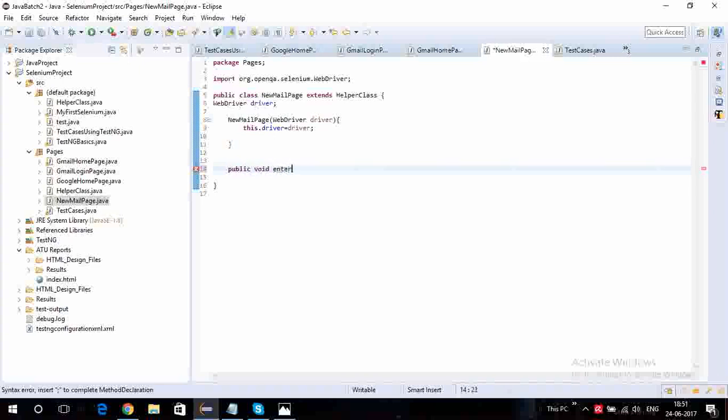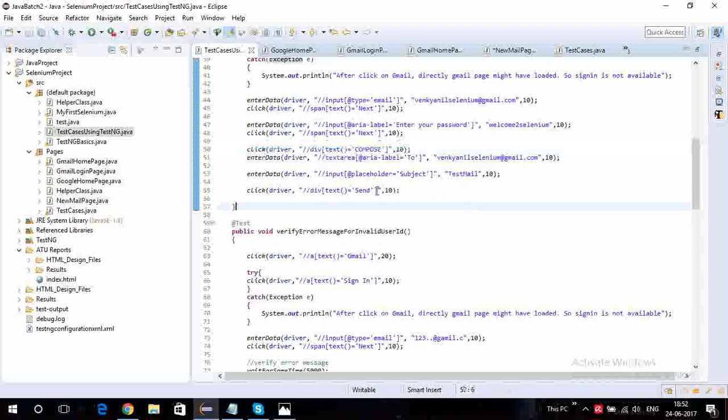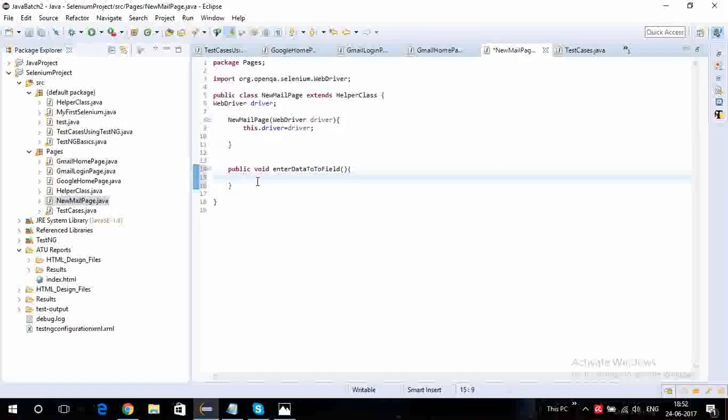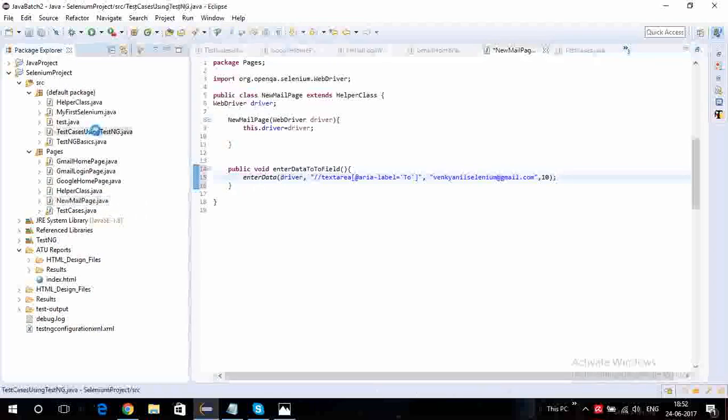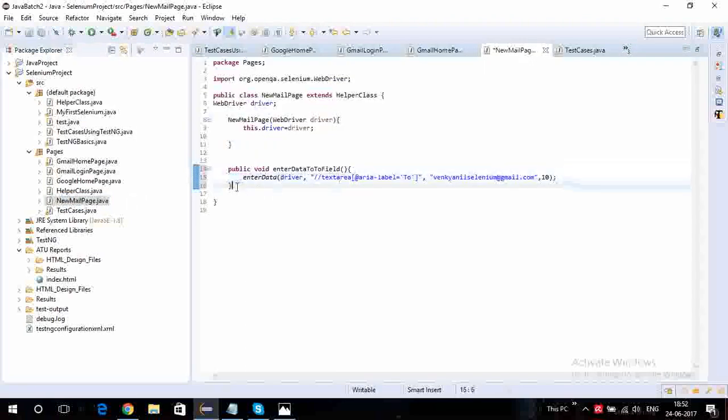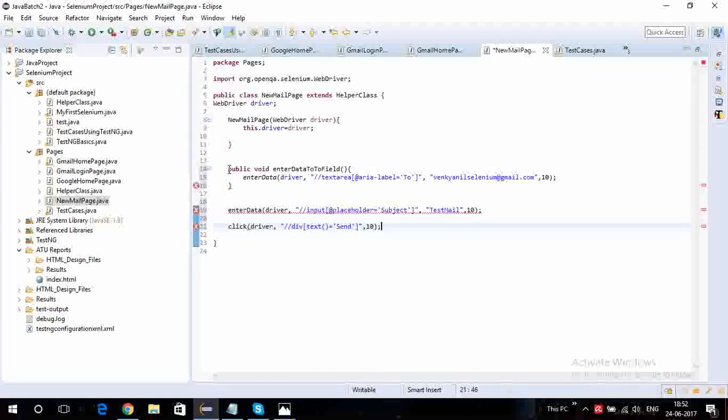Enter, public void enterDataToToField. Now how to enter data to the To field? The code that we have here, this one. Enter data to To field. What data? Just copy paste that one inside this one. After that, take the other two also and write two more methods. So new mail opens a new page. There, another method.